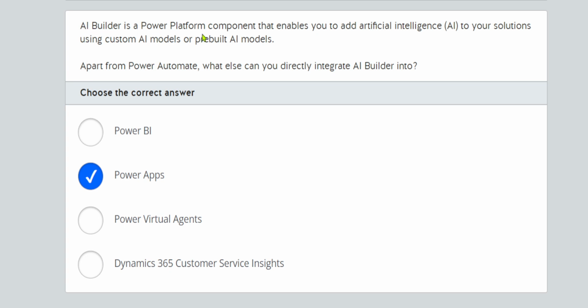AI Builder is a Power Platform component that enables you to add artificial intelligence to your solutions. Yes, that is correct, using custom AI models or pre-built AI models. Apart from Power Automate, what else can you directly integrate AI Builder into? By default I have selected this one, so let's see what the correct answer is.